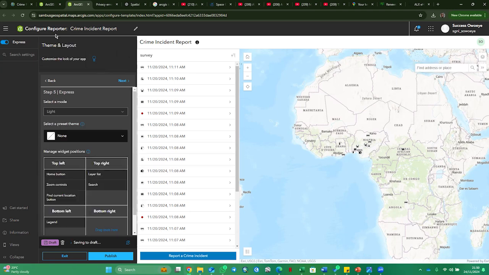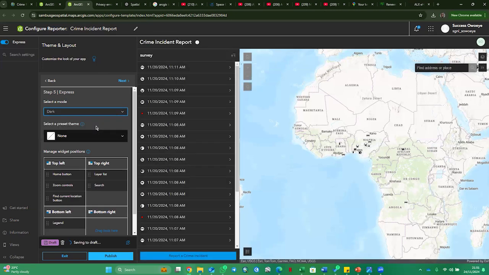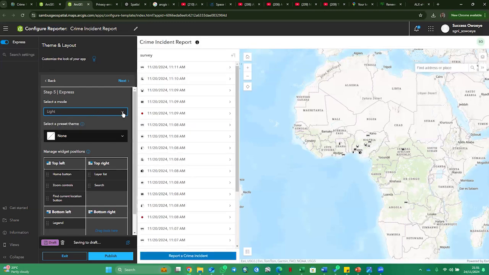Then let's move to the next one, which is your theme and layout. Under theme and layout, you can change it from light. Like this is light now. Let's change to dark. I think I like this dark mode better. It depends on whatever suits you, you understand. So either you put it on light or dark.